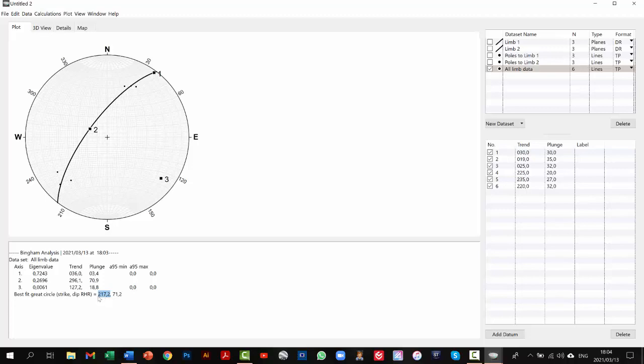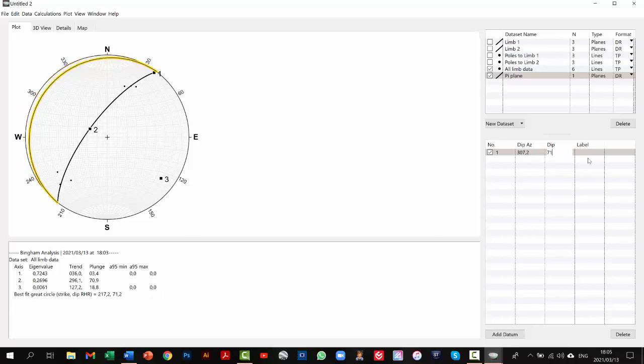And that brings us to 307.2 degrees for a dip angle. Let's add that as a new data set. And that is our pi plane. And we add the datum, 307, 2. If you put in decimal places, you have to use a comma, not a point. And 71, 2 is the dip angle, and here we put in a label that is our pi plane. Then delete the surplus point, and now let's have a look at this point here.